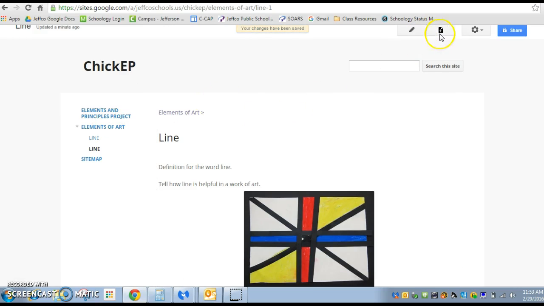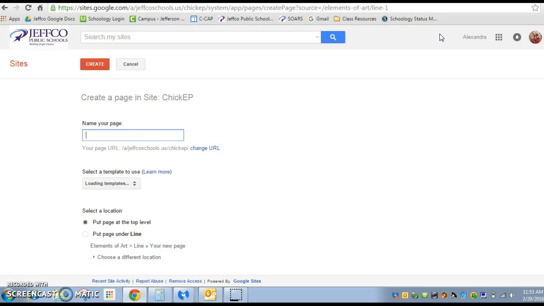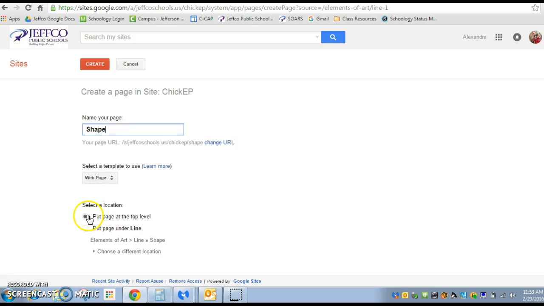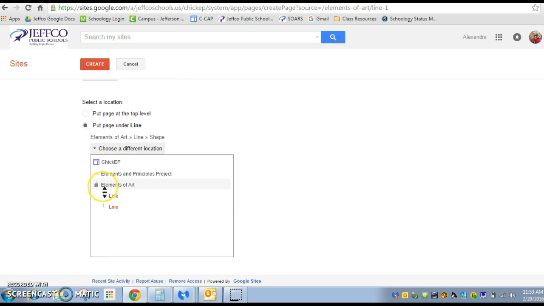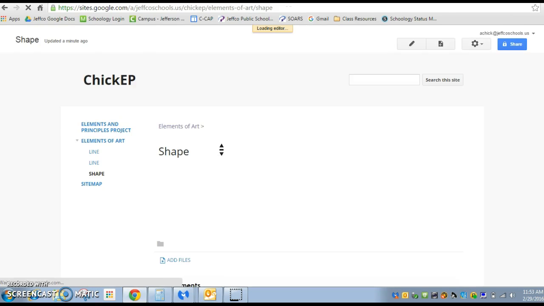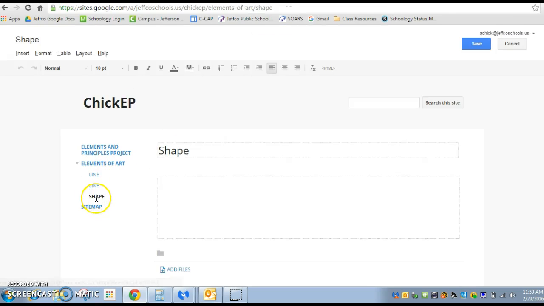So the next thing you're going to do then is go to create a new page. Let's say we're doing one for shape. Make sure we put it under, choose a different location here. We want it under the elements of art. Okay, and we will hit create there. So now you'll see it show up under the elements of art as a subpage.